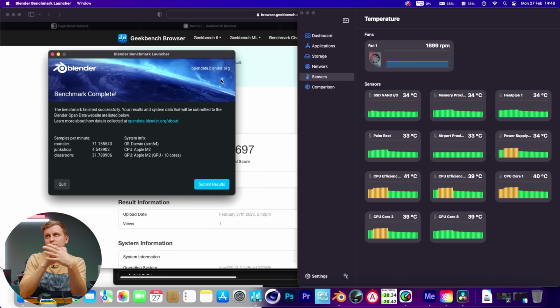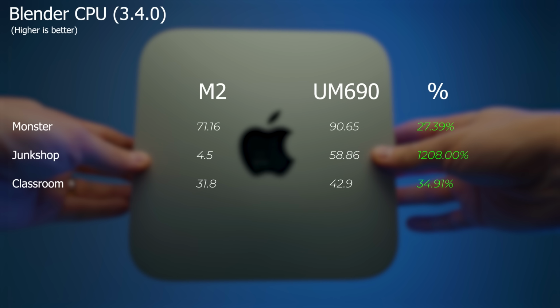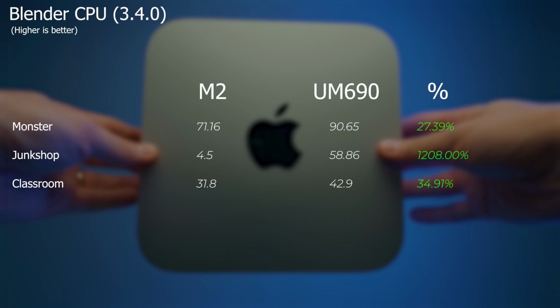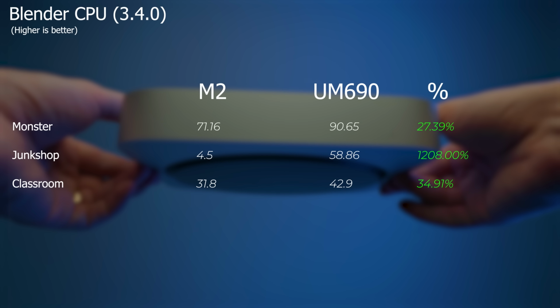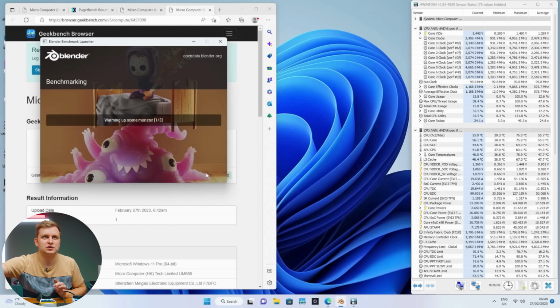You can see Monster Scene 27% faster. Junk Shop Scene, obviously there's an error, but it's about 10 or 12 times faster there. And then the Classroom Scene is 34% faster. So now let's try the GPU on Blender as well. I don't know if either of them are actually going to work, so we'll see.